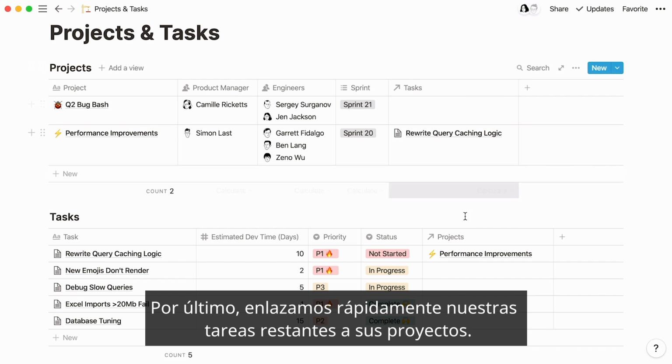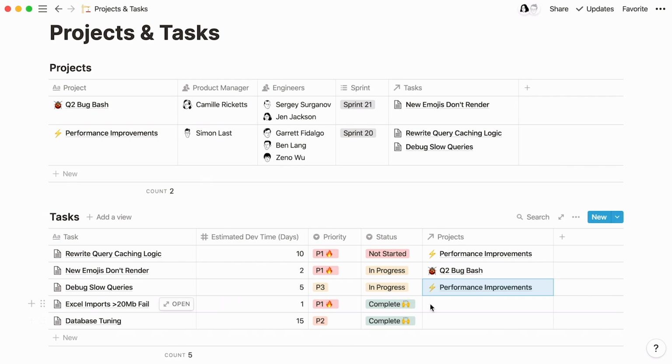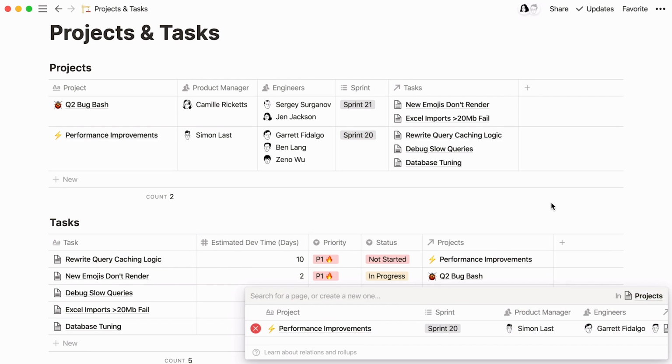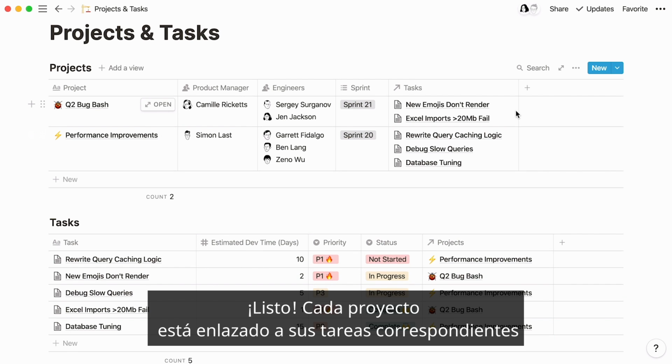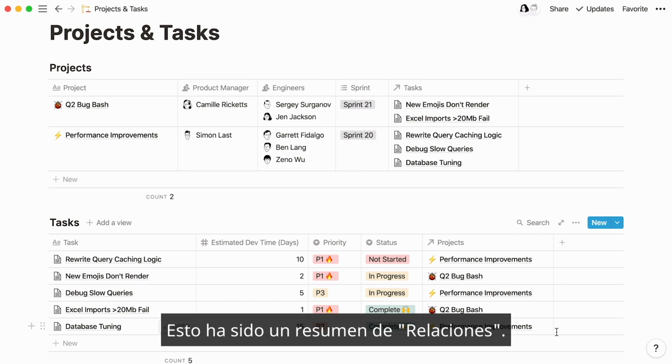Finally, let's very quickly link our remaining tasks to their projects. All done now! Every project is linked to its corresponding tasks, and every task is linked to its corresponding project. This was Relations in a nutshell.